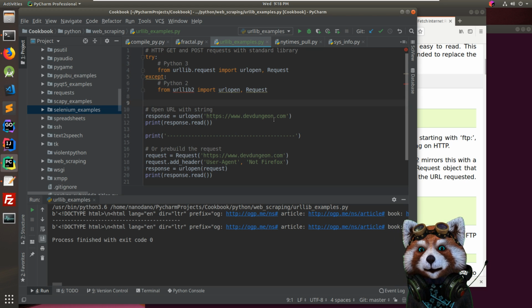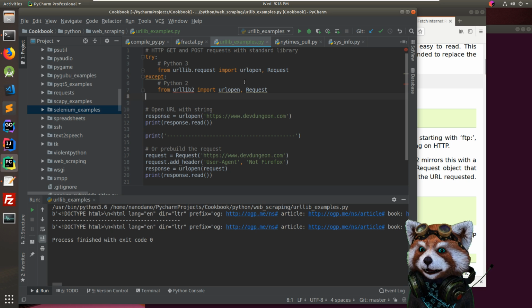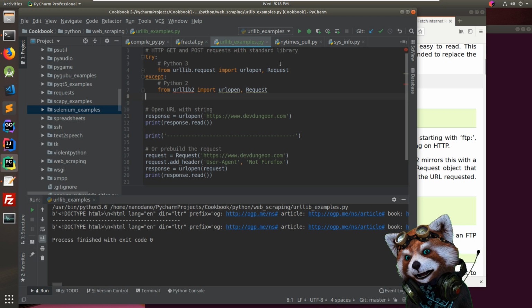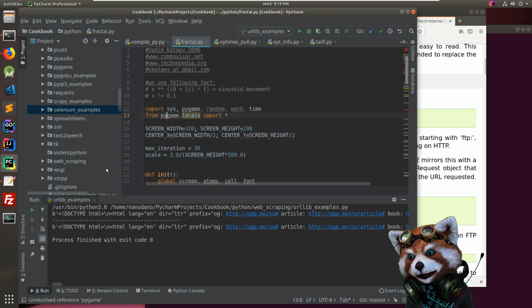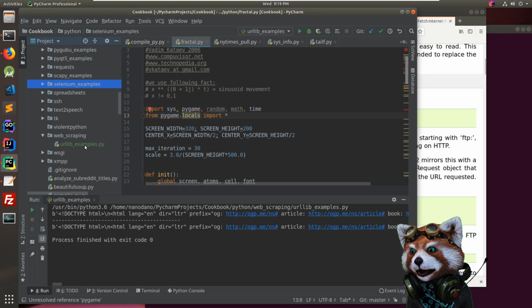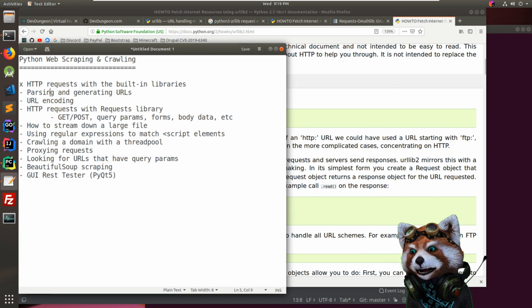So this probably isn't the way I would do it normally. I'd probably use the requests library, but it's good to have this again in case you're in an environment where you have Python but you can't install anything. You can't even do a virtual environment. Maybe you can get away with just using the standard library, or if you just want to avoid any dependencies. So we've got the urllib examples. We can cross that one off the list.